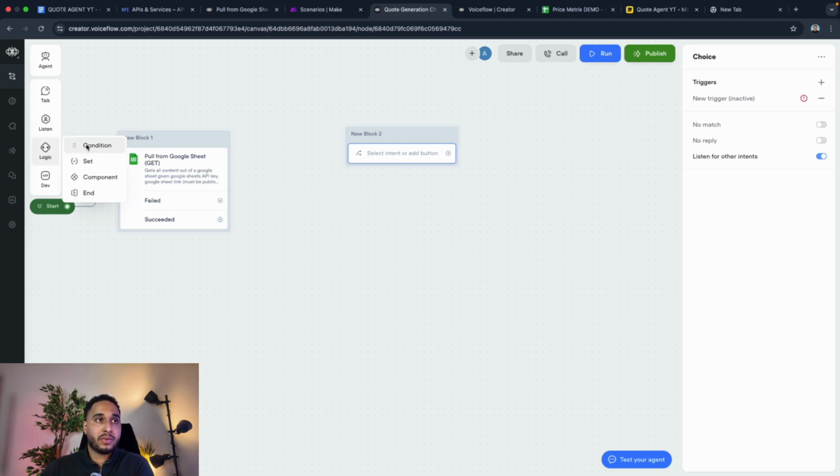And then we have the logic, where you have conditionals, set, component, and end. We are going to create a set block in a moment as well. But for example, with the if conditional, you have a variable, maybe a number, and another number. Then you can have a conditional: if this number is greater than this number, go to this flow. If not, go to that flow.